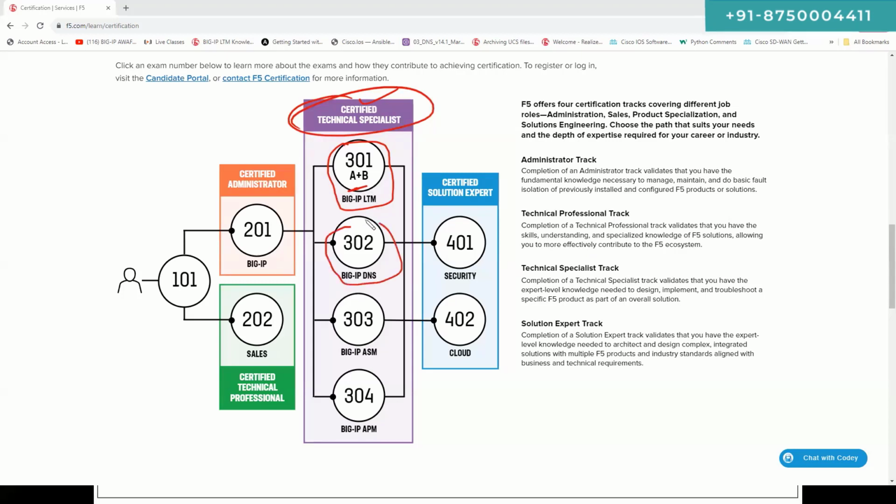For DNS, they have just one exam, and that is 302. For ASM, which is their web proxy, that's 303. Then they have the APM, Access Policy Manager, for which they have the 304 exam. Once you cover all these exams, you become F5 CTS, Certified Technical Specialist. Once you cover all these exams, you can also attempt your CSE exam.